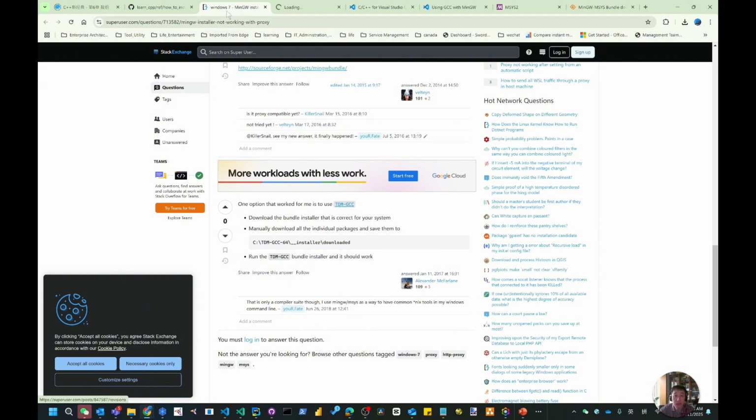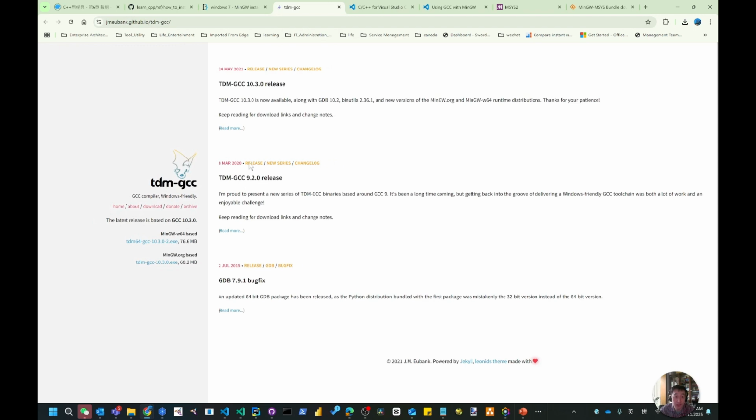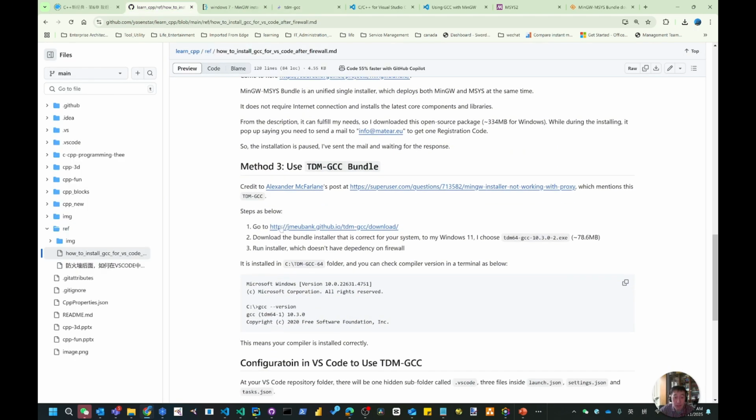So I use this one and come to this page. TDM-GCC, that is our GCC compiler, Windows friendly. So I put this as step two for you. This method three is what I'm willing to share, as our working method for me now.